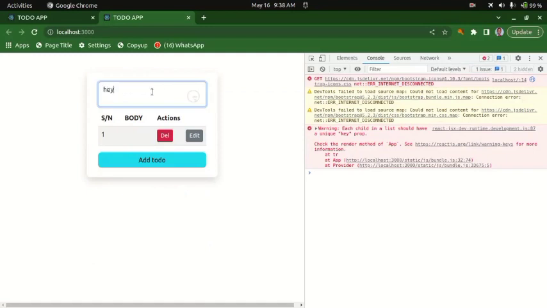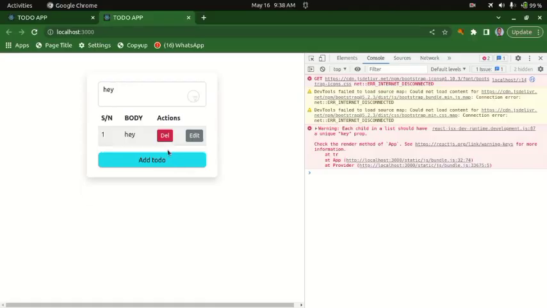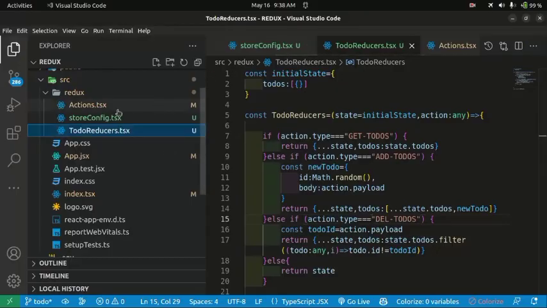Okay, everything should be perfect now. Everything is perfect now. The delete is working, so I can delete this. Let's go and work on the edit as well.